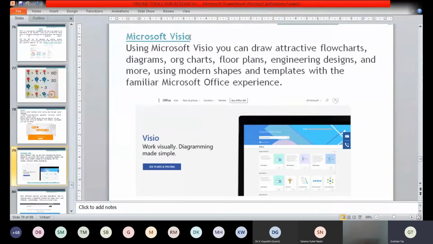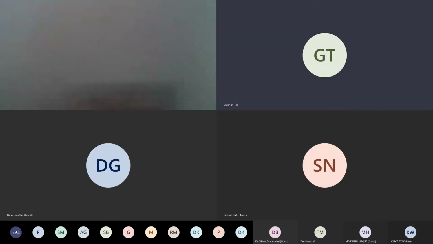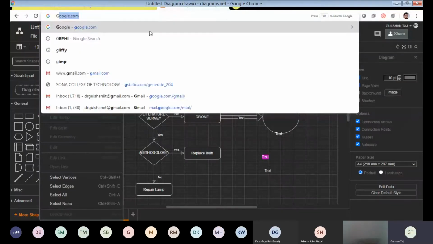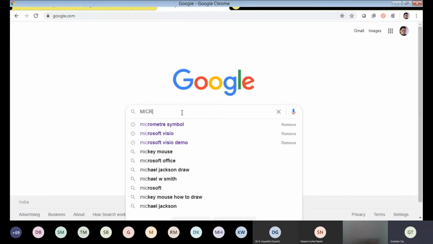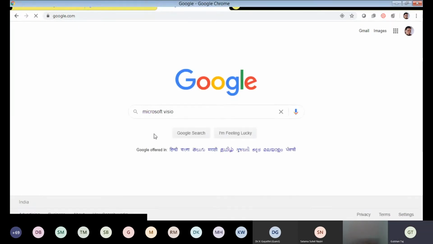So Microsoft Visio is the tool. Now I am going to the website. I am going to share the website page. Okay. So go to Google and type Microsoft Visio.